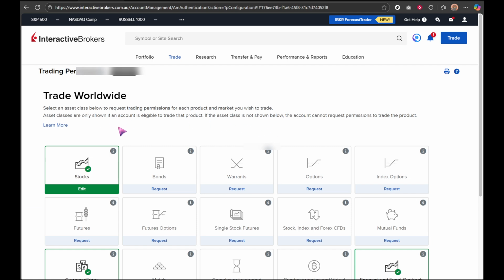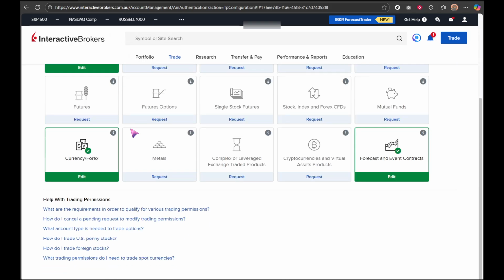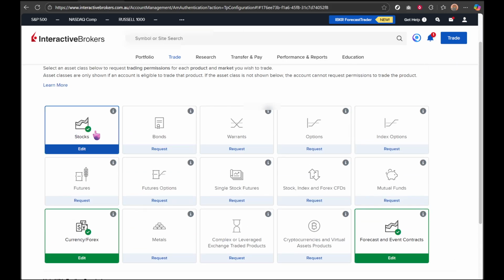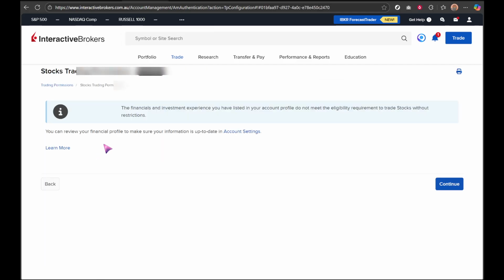Once you're in trading permissions, find the stocks section and click edit. This opens the configuration for what stock trading capabilities your account is approved for. You're not changing your market data here, just the permission that allows fractional share orders. Proceed by clicking continue to move to the detailed options.